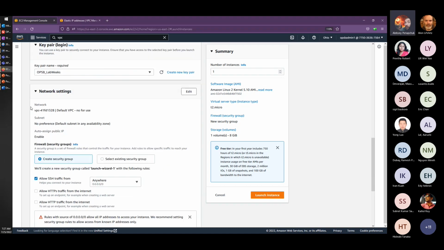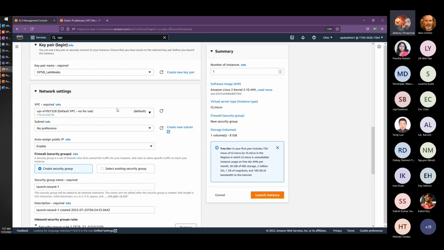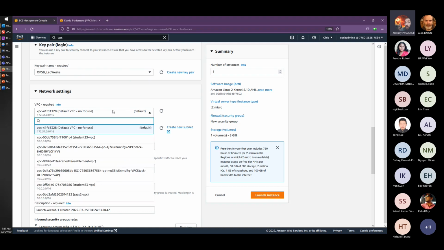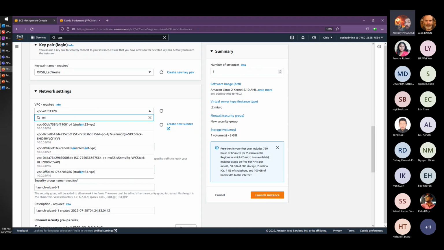Now you get to choose your VPC. Again, I'm not expecting you to remember that. I'm expecting you to acquire a list of idioms or references, so that when you see it in the exercise, you'll say, oh, this is not the first time I see this, okay? So here I get to choose the VPC, and I'll choose the one called enablement VPC.